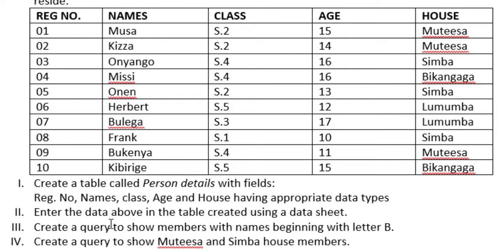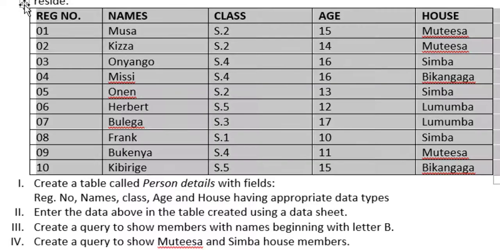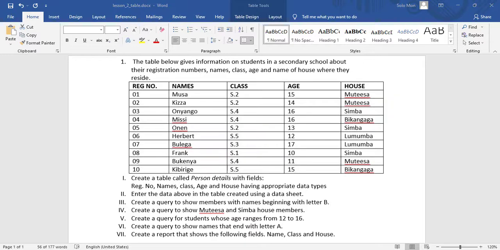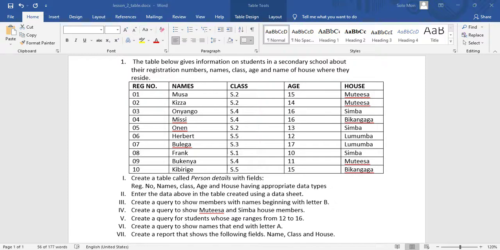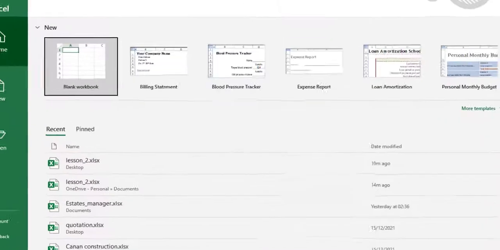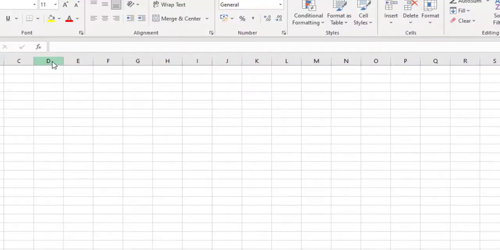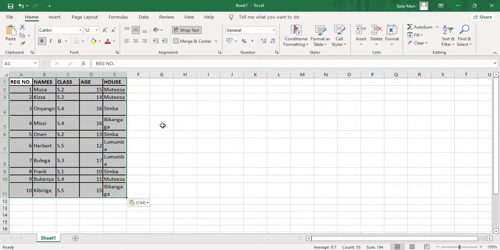Then enter the data above in the table created using a datasheet. Now I'm not going to type in this table. I'm going to just copy this table and transfer it to Excel, then import it. So I'm going to highlight this table, then copy the entire table. After copying, I'm going to put it in Excel, and then I can easily import it to Microsoft database. What I'm avoiding is typing this table as it is again.